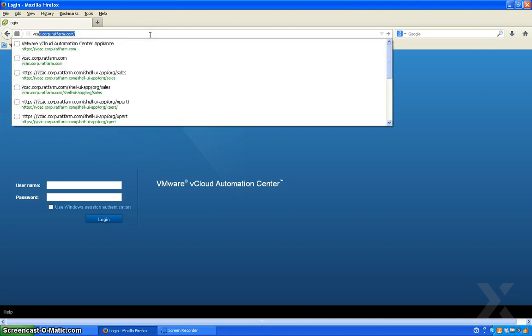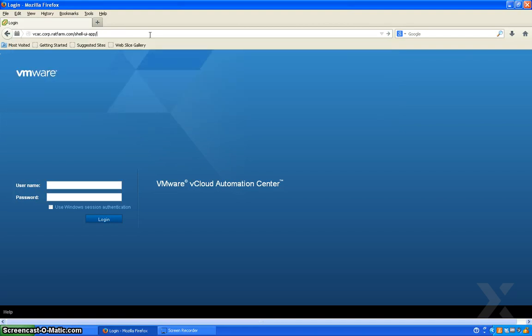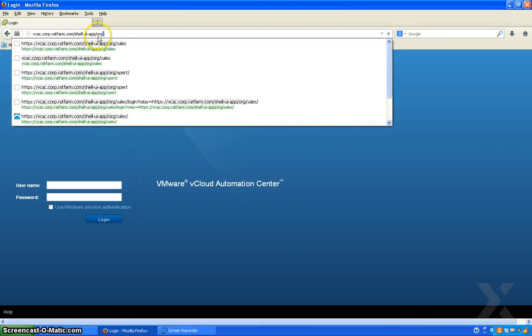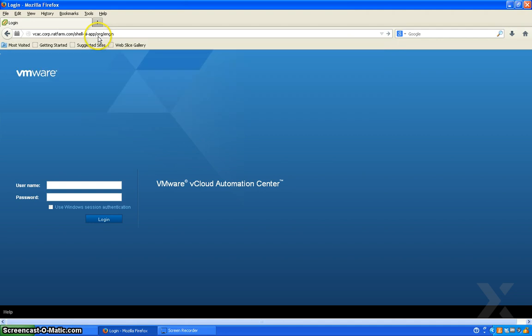So we'll go to the address, and this will be the address for any tenant. Any tenant that you create within the VCAC environment will have this portion the same throughout. So you have VCAC, the name of the VCAC appliance, shell-ui-app, org, and then the name of the tenant. In this case, it's engineering.